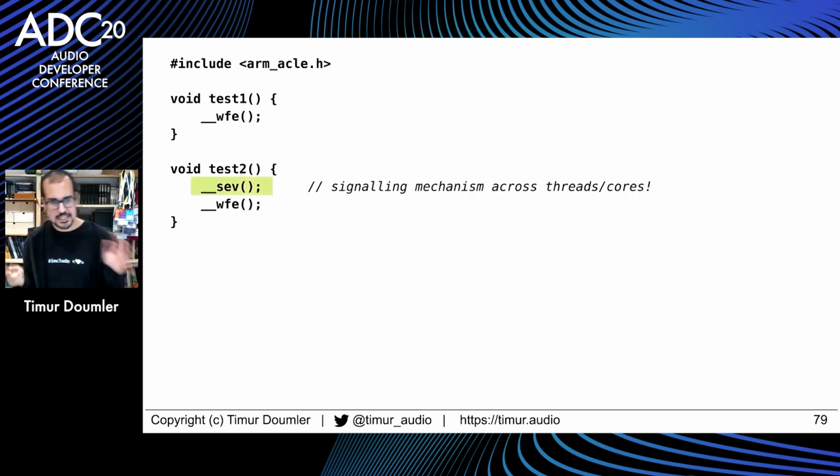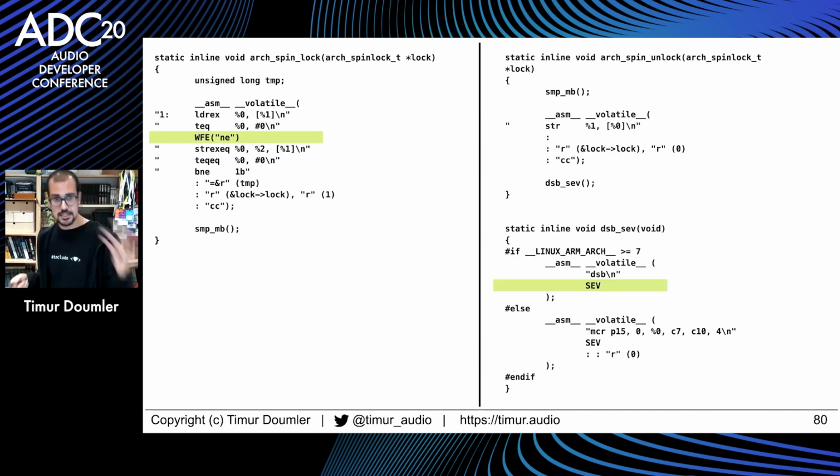So it turns out that this WFE instruction is actually kind of a signaling mechanism across threads and across cores, right? So that's really cool. And if you look at how spinlocks are implemented, for example, in the Linux kernel for ARM, you actually see this here, where the lock waits on this WFE, and then the unlock sends this SEV, sends the signal, which then wakes up the other thread with this super low level instruction mechanism.